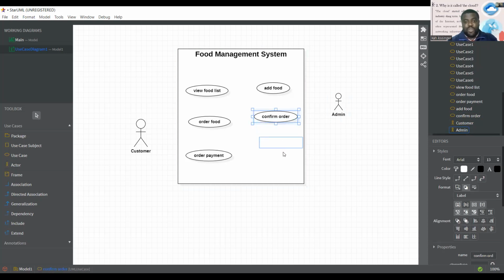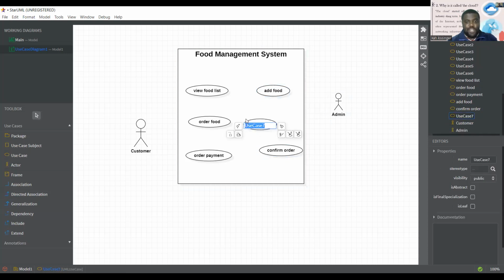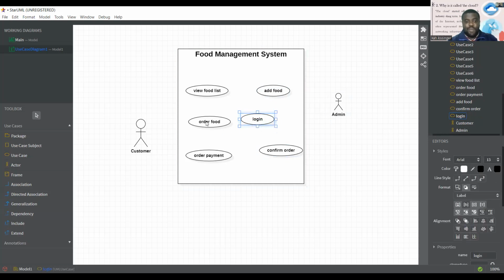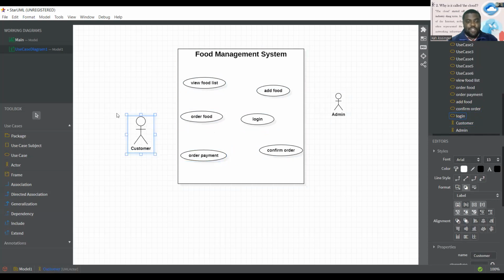Maybe the administrator, for him to do all of these things, he needs to log in, right? To make sure that he's an authentic user. So let's add login. You see, the customer doesn't need to log in because a hungry man is an angry man. The only way that you can secure that you're truthful is that you pay. Once you order food, you pay for it, then it's delivered to you. So what can we do here?